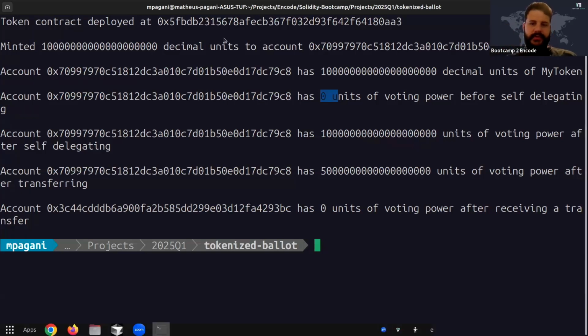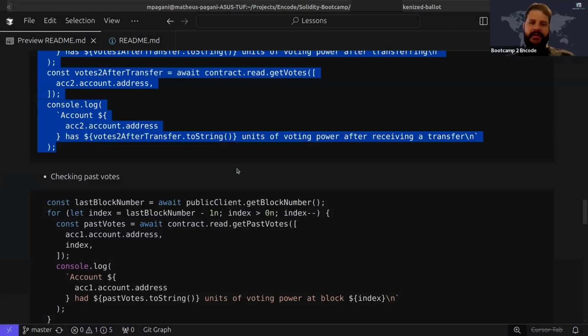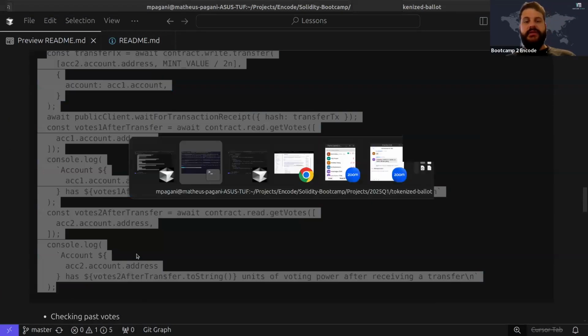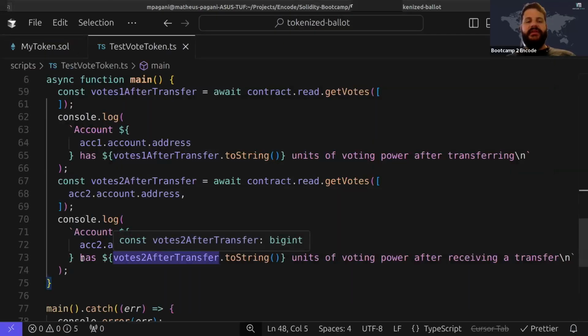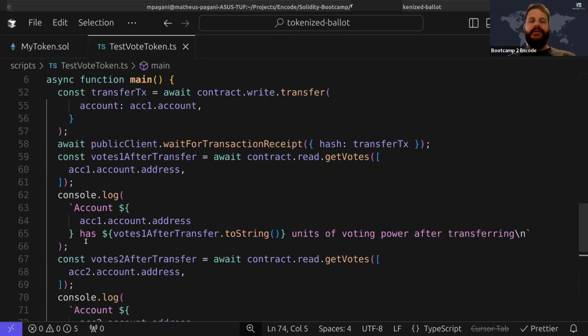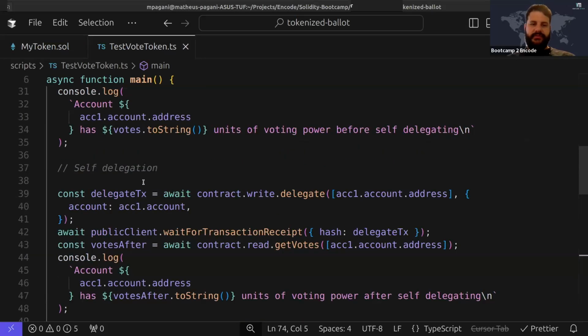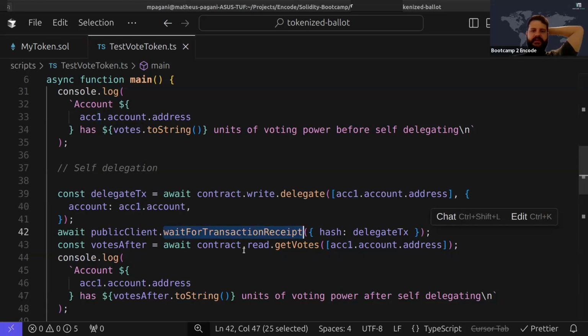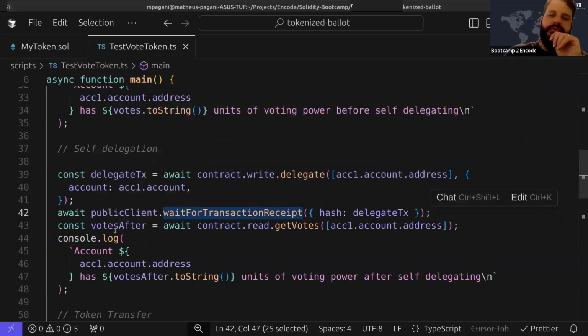And if Bob, or Alice, whatever, would want to activate their votes here, I would need to do another self-delegation. I would have a delegate transfer 2 that would delegate to the account 2 address from account 2, wait for this transaction to be received, and then I would get the votes, and I would see that I would have 5 votes after self-delegating again for the account 2. Okay.